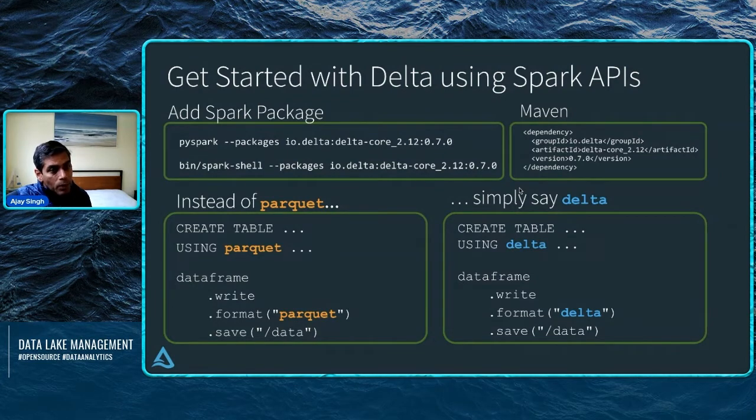You'll be able to spin it up from the marketplace. Or if you're using a different Spark environment, you can simply import the Delta package into your Spark environment and begin to use and leverage Delta.